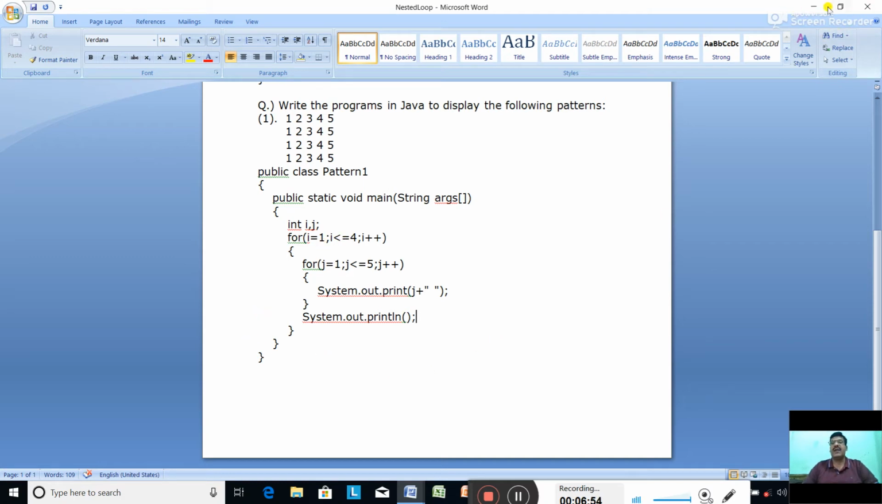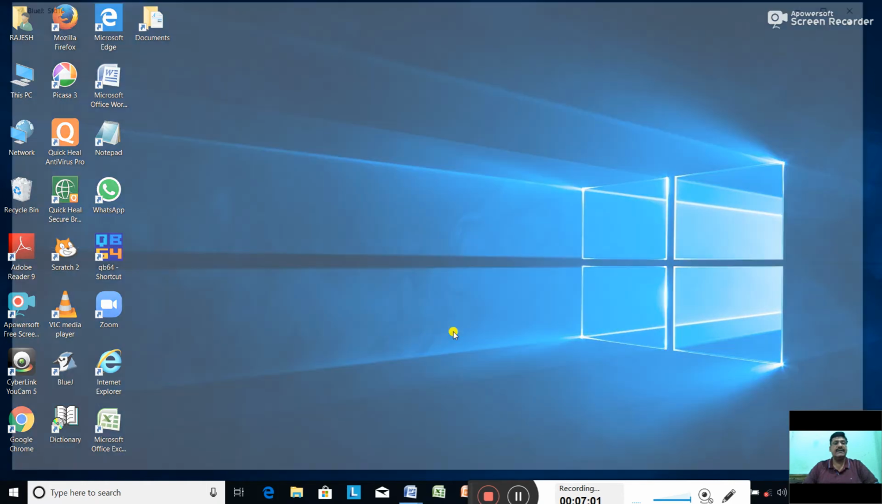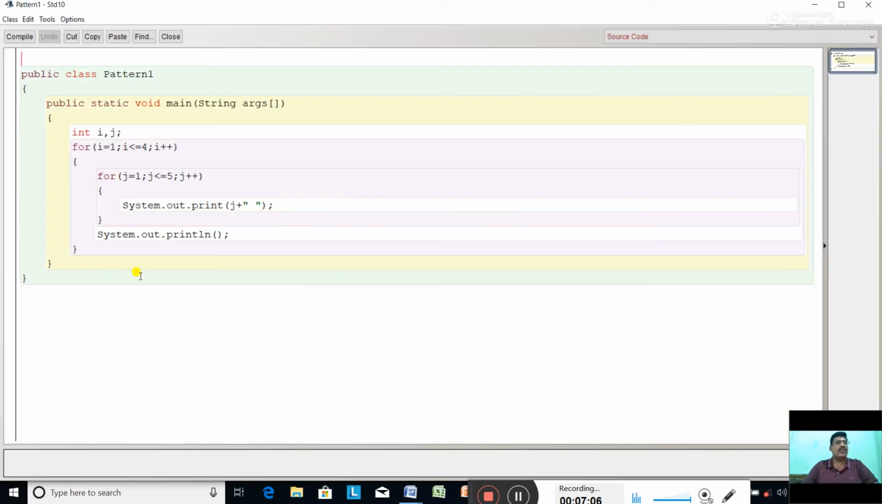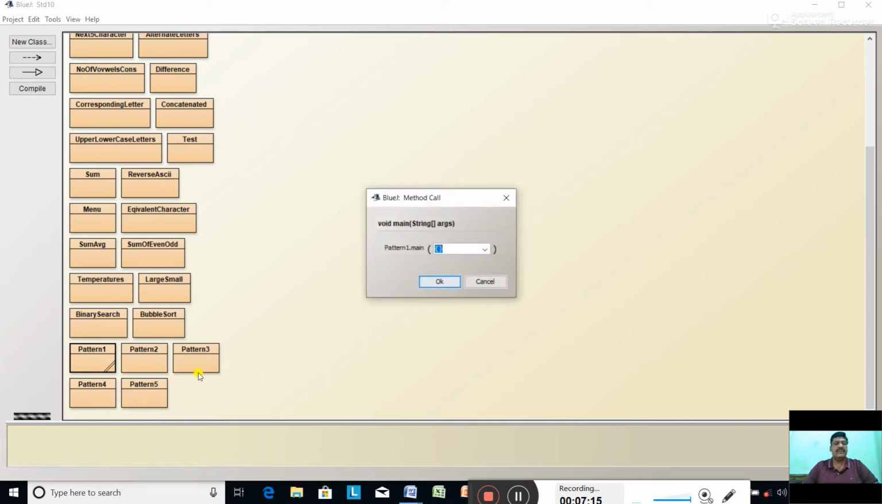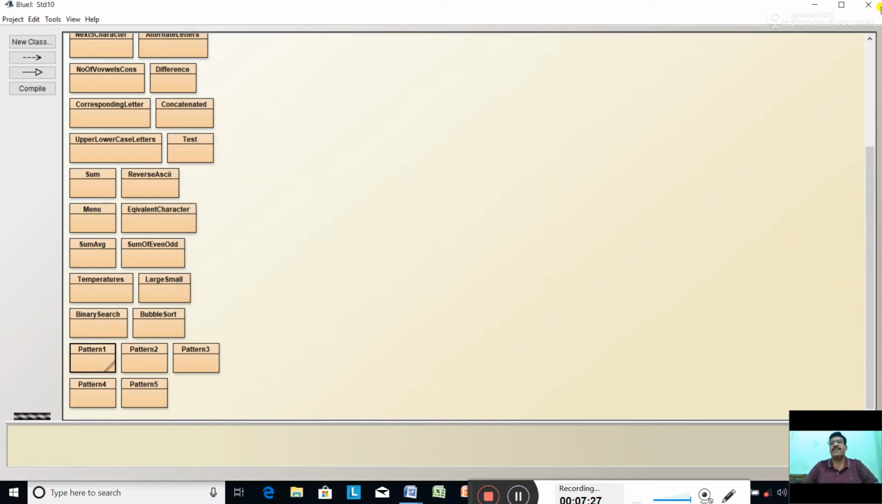Now let us see this program in BlueJ and see the output. Pattern 1. Here is the program. Compile. No syntax error. Close. Void main. OK. And here is the output. You can see the output 1, 2, 3, 4, 5, 1, 2, 3, 4, 5, 4 times. Alright. So this was the first program.